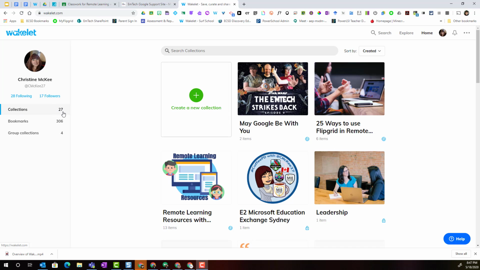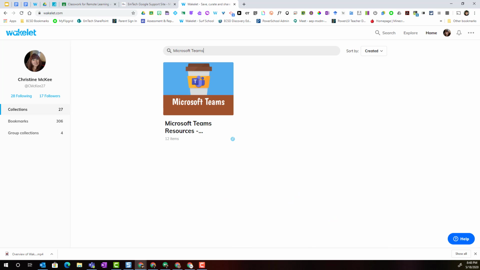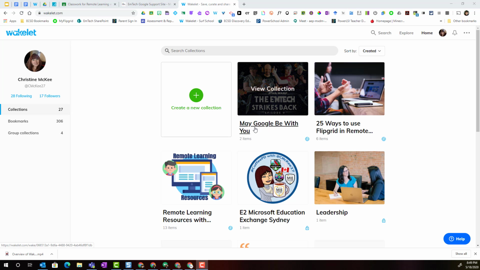I can see that I have 27 collections, and all of those collections are featured here in the center. And they are organized currently by created, but I could organize them by the updates that I make to my collections or sort them alphabetically. Notice that I can also search my collections for specific content. Notice that in addition to the name of the collection, I can see how many items make up this collection, and I can view their current permission settings.